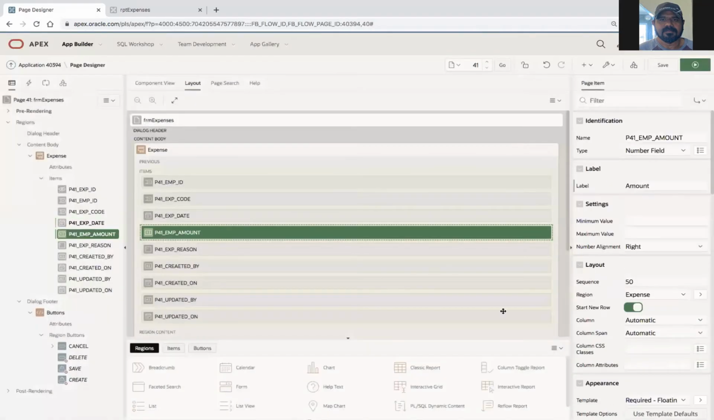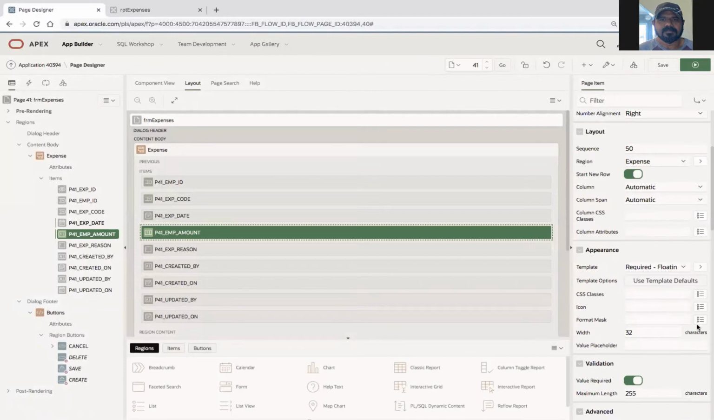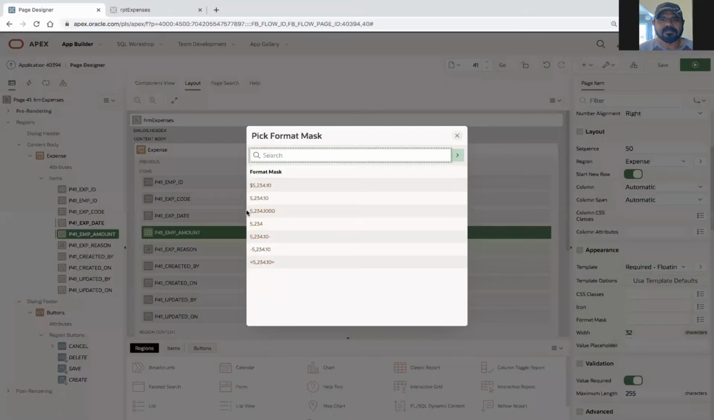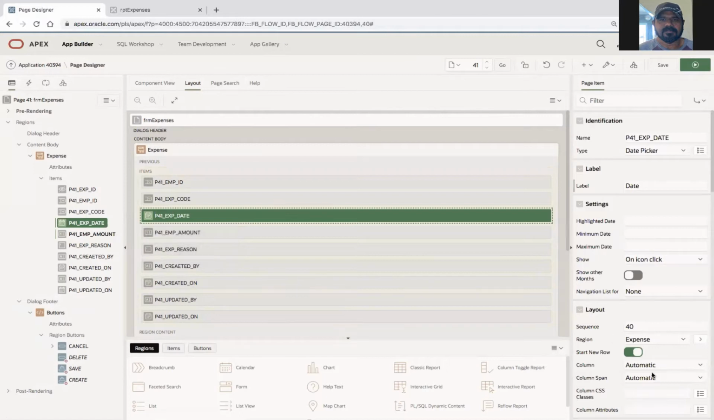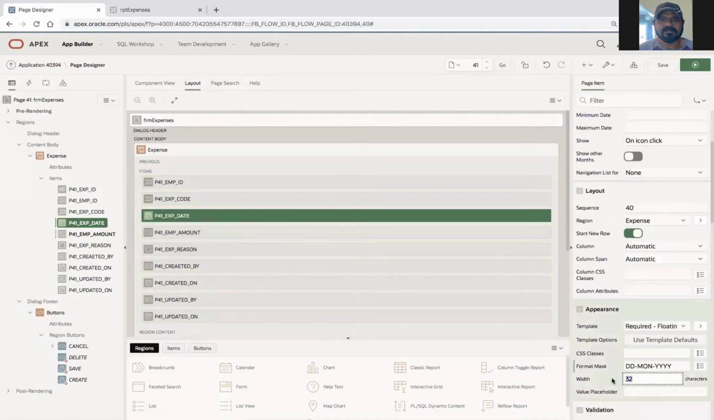I'm coming here. In the appearance format, with a format mask like this, will it come to 32 characters? No. Basically I'll give it 18 as the maximum. For the date also I can change this one. You don't need it that big. You can have a smaller one like 18. Change the width, so it looks a little smaller.